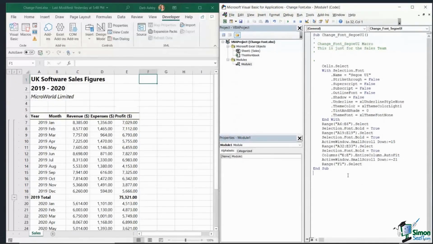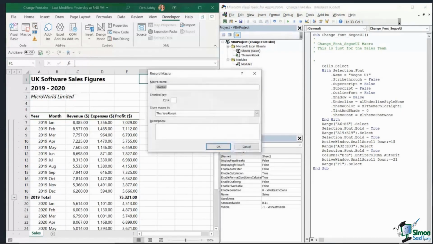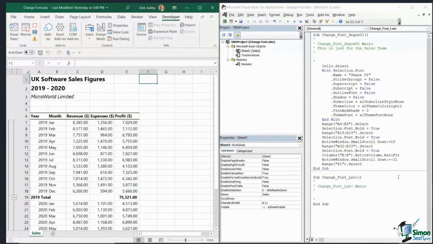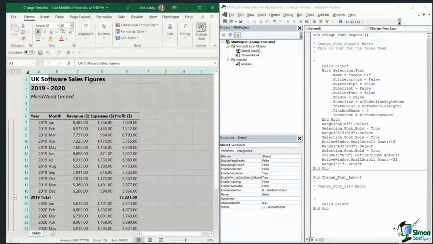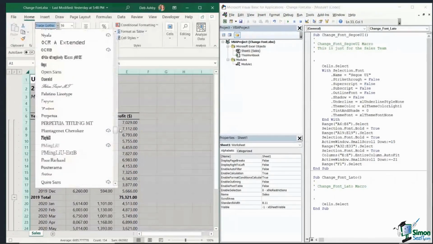What if I wanted to run another macro? Maybe when I send this to another client, they want a different style of font. So I'm going to record another macro. I'm going to call this change_font_Lato and click on OK. Note what's happening in the code window as I'm doing this. It's created the sub, it's given it the name, and now I can go through my different steps. So I want to select everything again. Note the code being built, cells.select. Go to the Home tab, and I'm going to change it this time to Lato font.